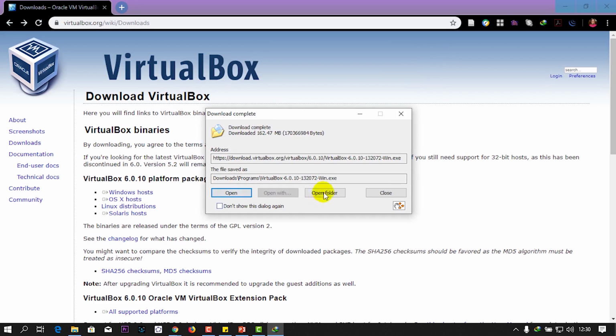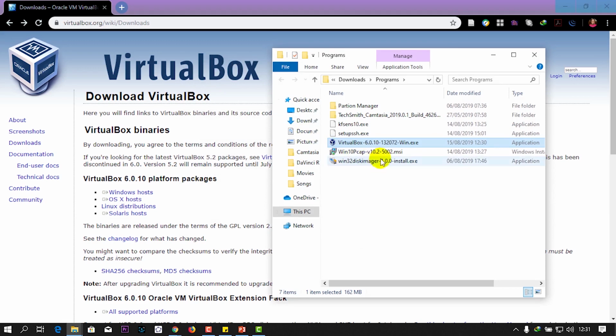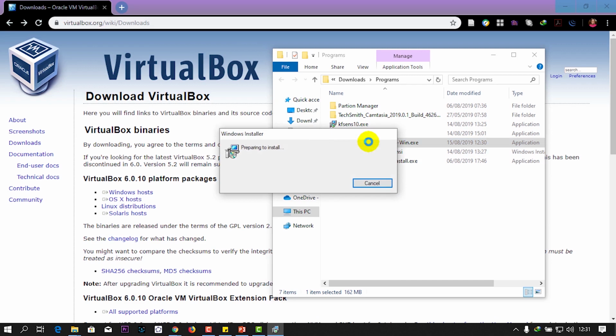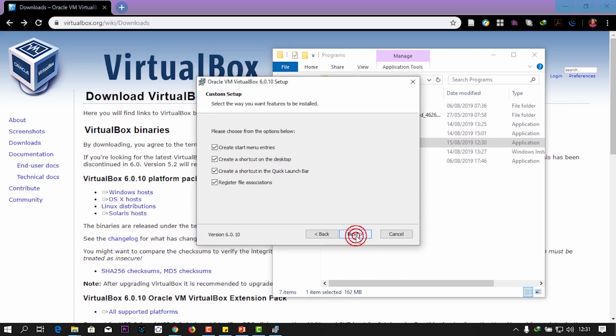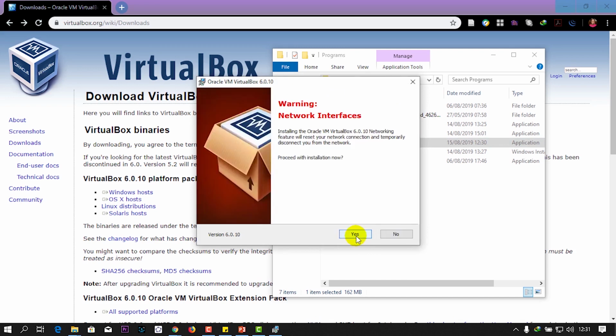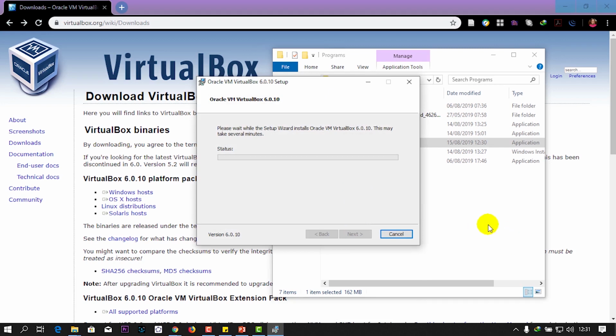So you can just open it, or you can locate it in the folder. I'm opening up the folder. So it's here. Let's just double click on it. Go to next, next, next. Yes, just install it. Okay, good.